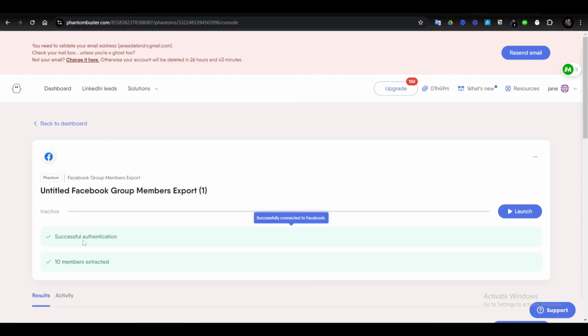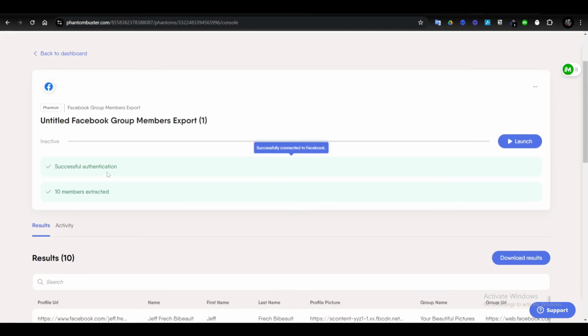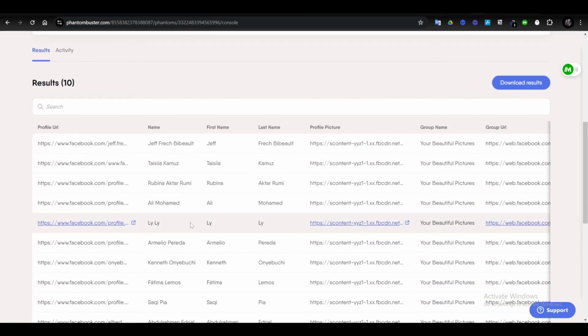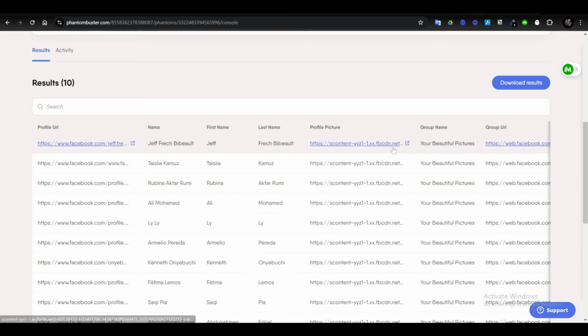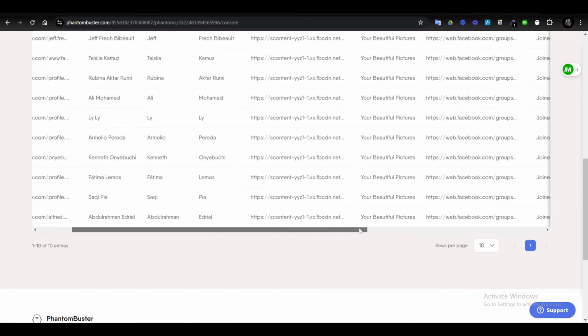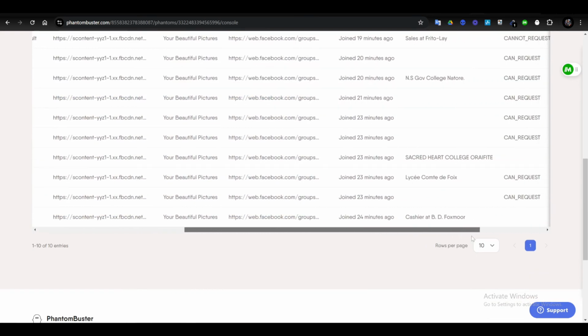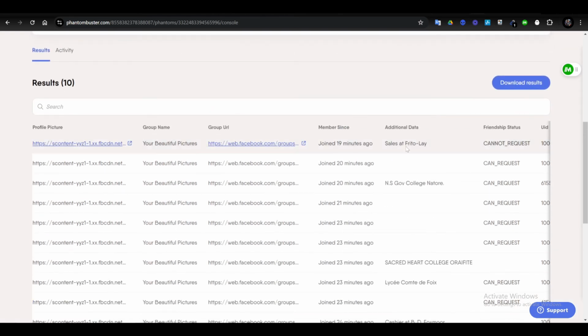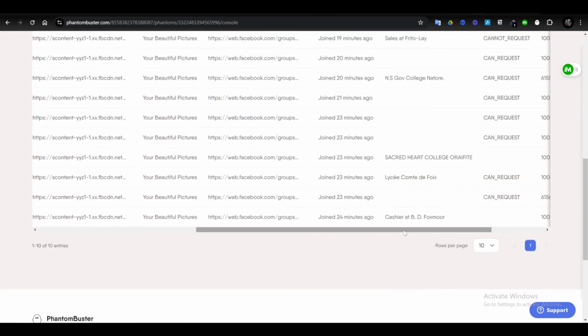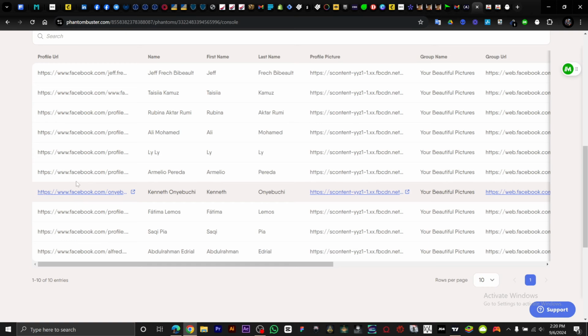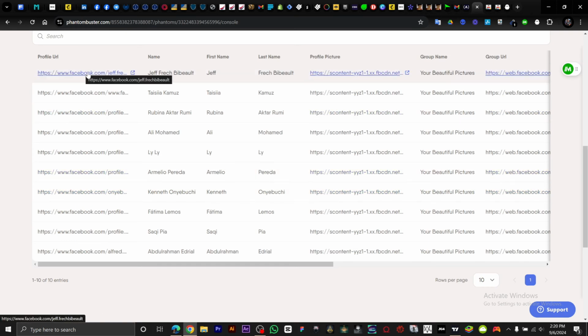As we can see right here, it says successful authentication, 10 members extracted. So we have 10 results right here. We have the name, first name, last name, picture link, the group, additional data, friendship status. If you click on this link, it takes you directly to their profile.